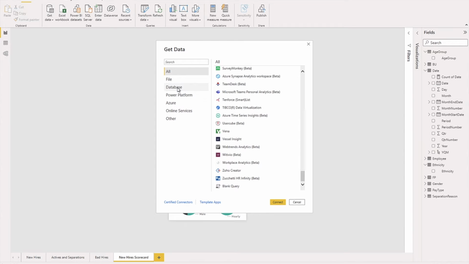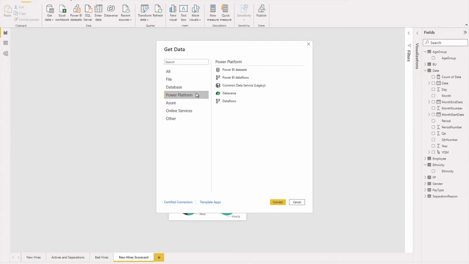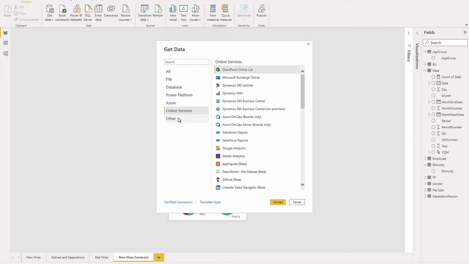They've got the ability to filter. I can show you just the database ones, stuff coming from the Power Platform. You'll see here Microsoft Dataverse. This is a big part of Microsoft's application, part of the Power Platform. The Dataverse is a very powerful solution for creating apps. So here you just see native integration, right? All your online services, and then other.